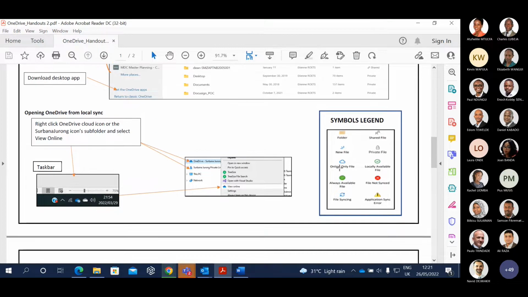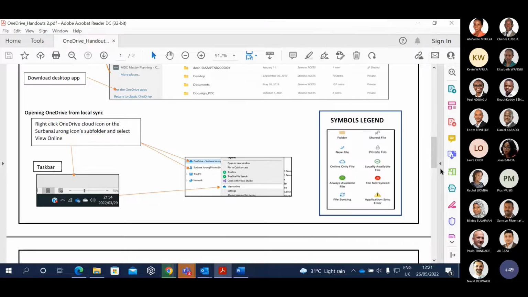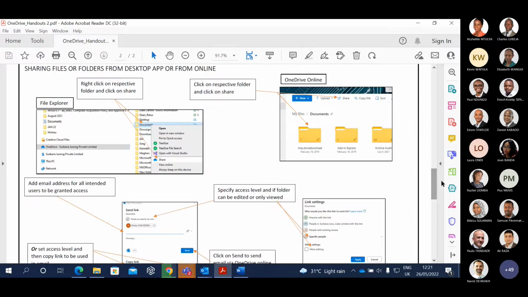So with these symbols, you have to be very careful. And if you see that there is an X icon here, that means everything is not synchronized and you need to resolve that issue.